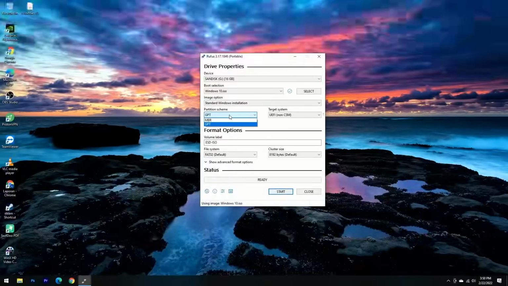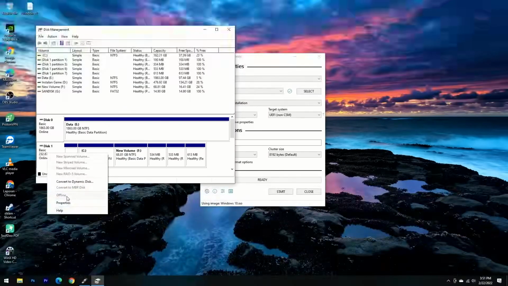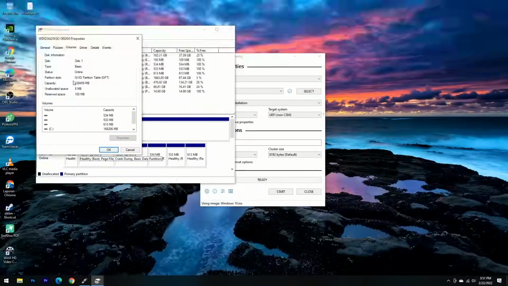Here's how to check the partition style of your hard disk or SSD. Just right-click on the Start menu, then select Disk Management. After entering Disk Management, just look for where you want to install Windows 10. For example, if we want to install it on Disk 1, just right-click here. After that, select Properties. Then go to Volumes. Here, just look at the partition style to see if it's GPT or MBR.